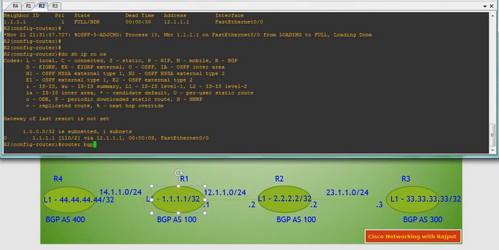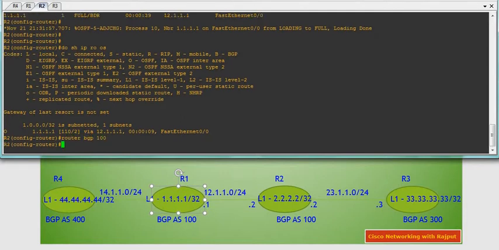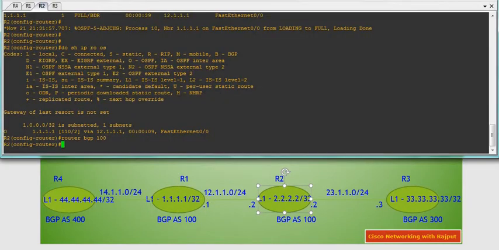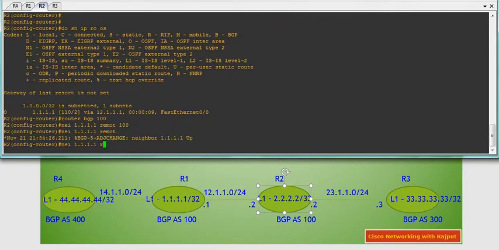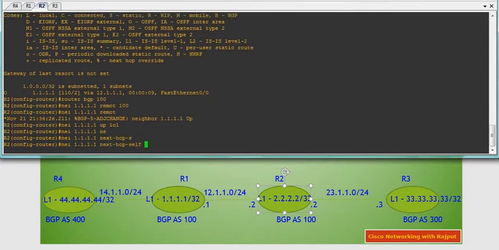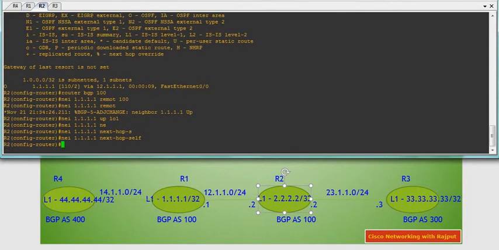Now we have switched to router 2 to configure BGP over there. Let us configure the IBGP neighbor 1.1.1.1, remote-as 100, update-source loopback 1, and next-hop-self. Now we have configured IBGP between router 1 and router 2.